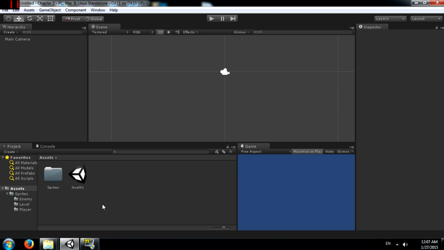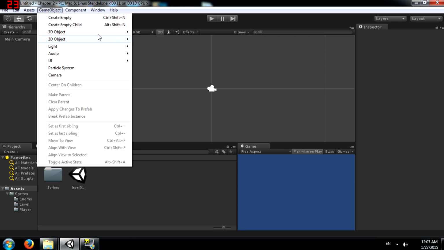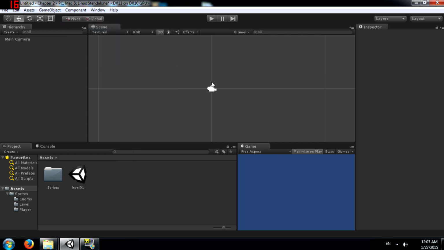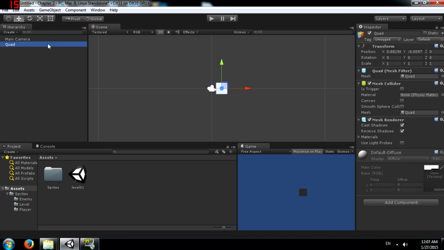So let's begin. What we have here is an empty scene. The first thing you need to do is add a quad. That's game object, 3D object, quad. And this is going to be our ground object, so let's rename this object to ground.